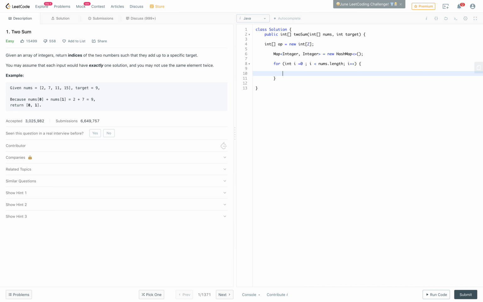Okay, so what we'll do is first we'll find what is the complement of the current iteration number, right? So int complement is equal to target minus nums[i].